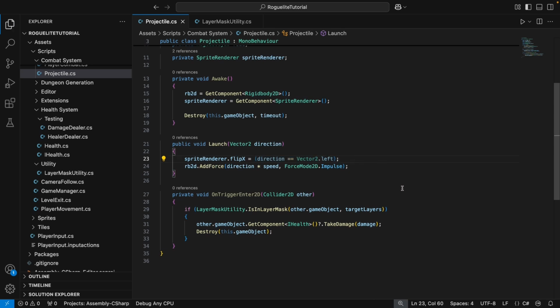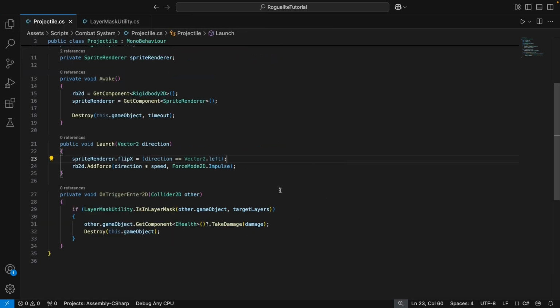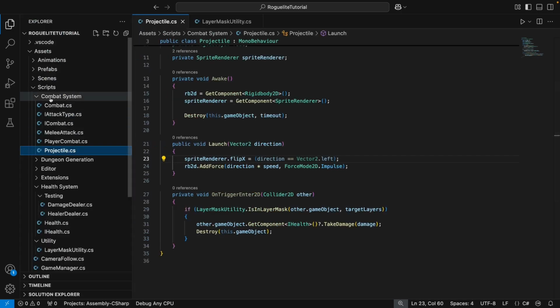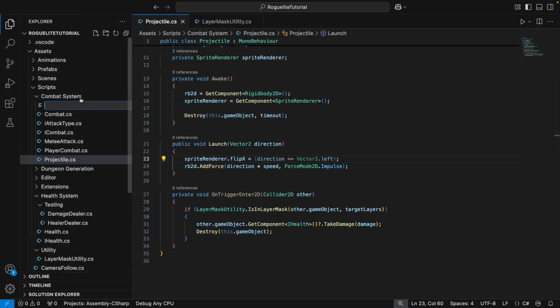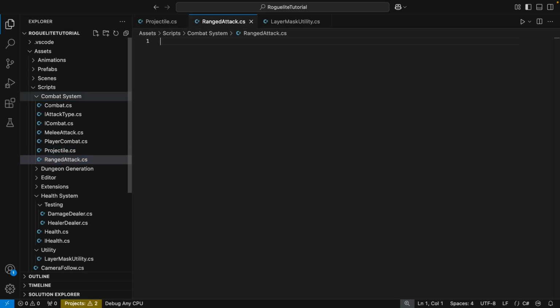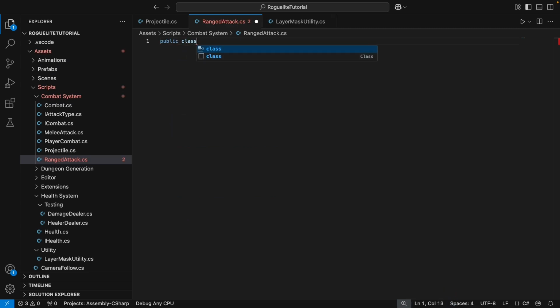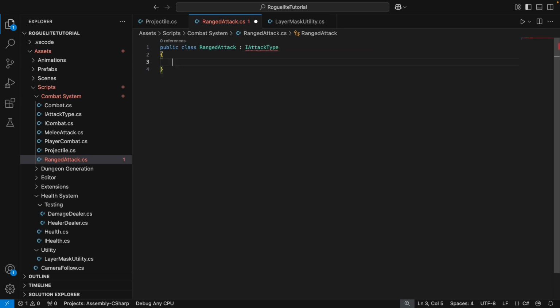Okay, so now that we've got that, we can get the rest of our stuff set up. Next, we're going to create another attack type to handle making ranged attacks. For this, we're going to create a new C# script in our combat system, and we're going to call it RangedAttack.cs. And then in our RangedAttack script, we're going to create a public class called RangedAttack, and this is going to use our IAttackType interface.